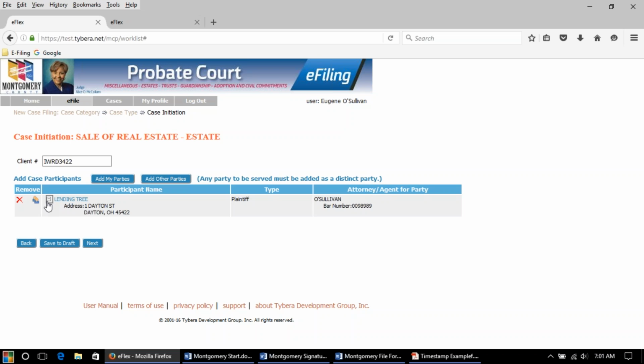Now notice that the plus symbol next to the left side of that, I have clicked on, and it presents me with the contact information, and it presents me with the address here. I also want you to be aware that the words Lending Tree are a blue hyperlink. To get access back to that electronic form, click on Lending Tree and you'll be back to that form, and you can update contact information if you need to.